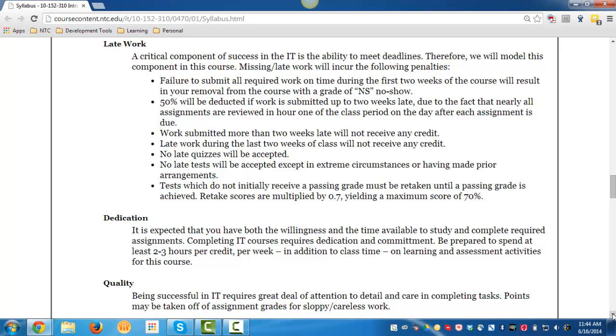So here are the rules for the late work. If you do not turn any work in the first 2 weeks, you're going to be removed from the course. You're going to be graded a no-show. If you turn in work late, automatic 50% deduction. You will lose half your points automatically. And again, the reason we do that is, I want you to meet deadlines, and I want you to not have an unfair advantage over those people that meet the deadlines.